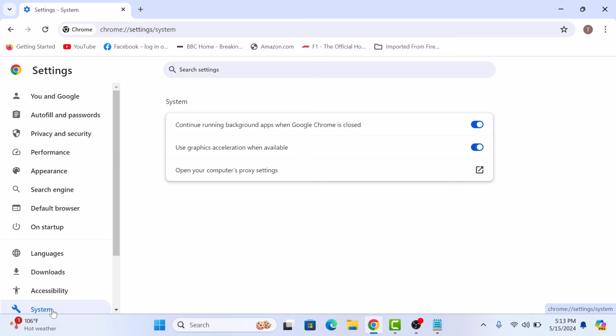Here you will see an option labeled Use Graphics Acceleration when available. By default, this option is usually turned on to improve performance by offloading some tasks to your computer's GPU. To turn off hardware acceleration, simply toggle the switch to the off position by clicking on it.